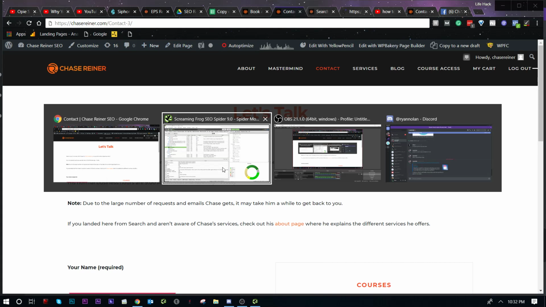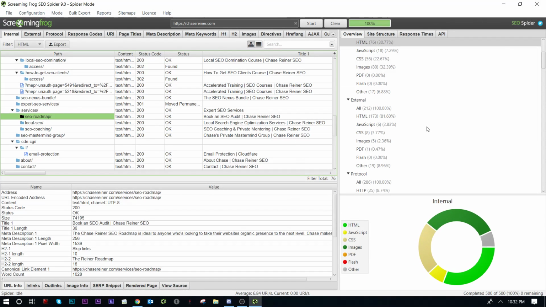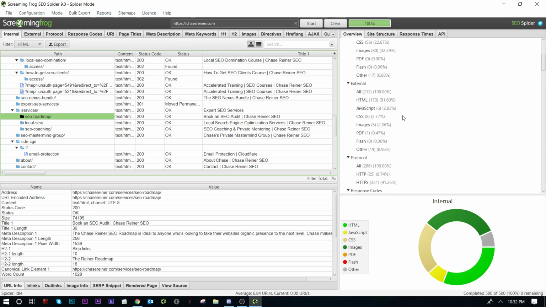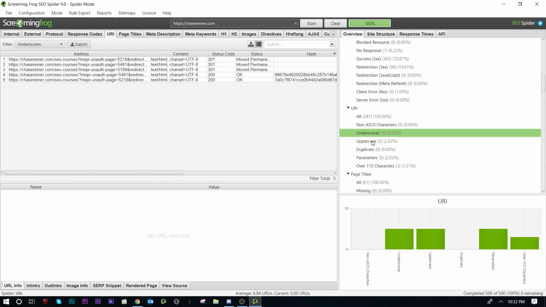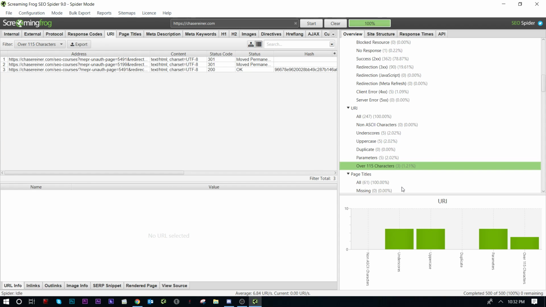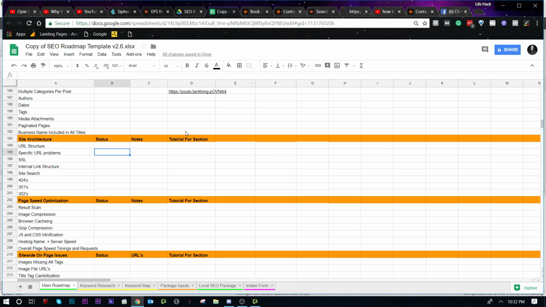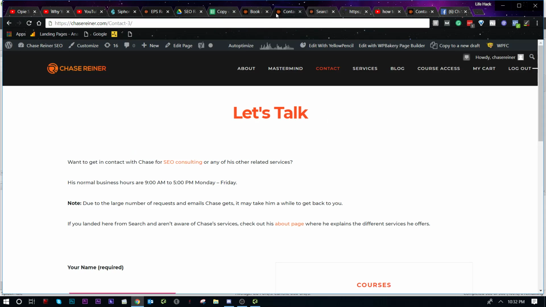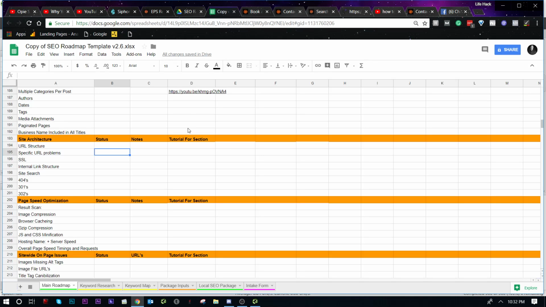A lot of the stuff you will also be able to find within Screaming Frog. So if we go into Screaming Frog and we look at, for instance, URI, it'll tell you, are you using certain things? Are there duplicate URLs? Are some over 115 characters? In terms of specific URL problems, there's not that many that are bad unless you're doing certain things like this where it just looks really bad.